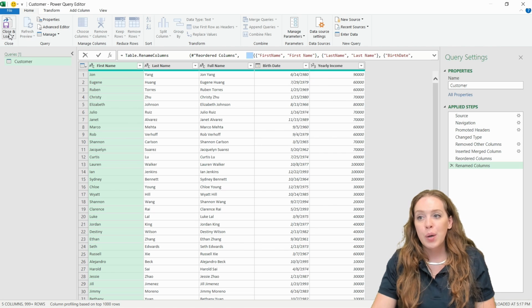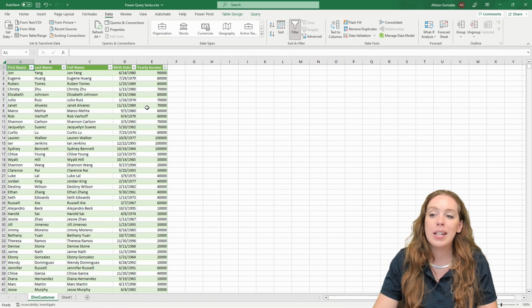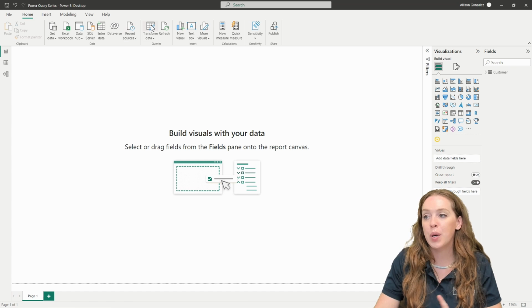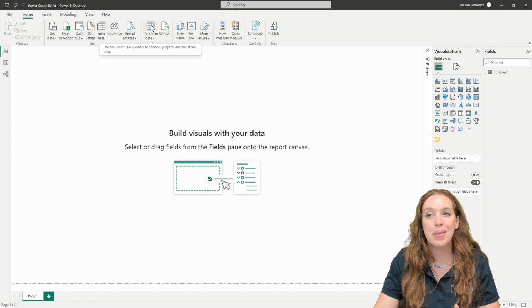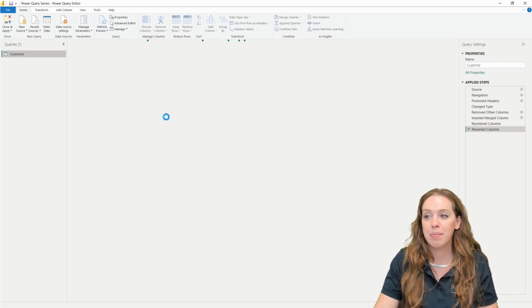Let's do our close and load. Take that back on in, and then let's go check out Power BI. All right, so in Power BI, to get into Power Query, we're going to hit the top of the Transform Data button. That is going to launch Power Query for us.